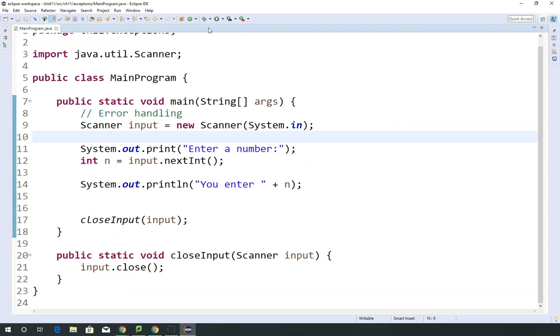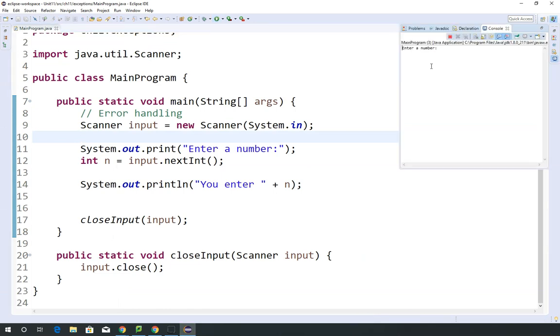Okay, so when you run the app, enter a number, you put a number 5, and this is you enter 5. Right? So no problem there. We've done that all the time. The error happens when you run and you enter a letter. And there it is, right? You have an error.